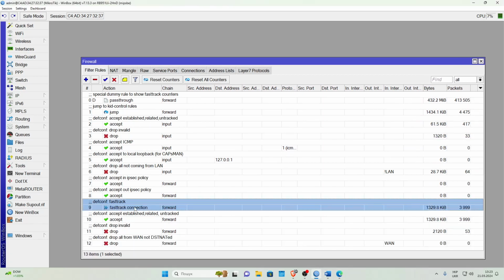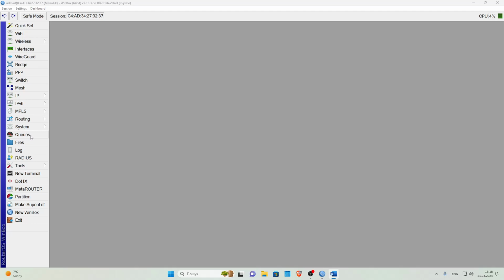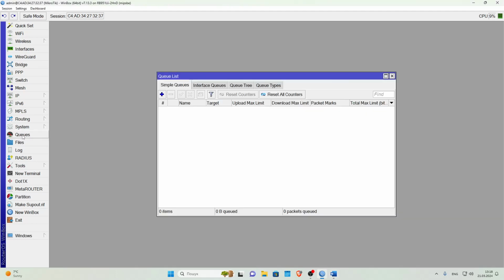Before we proceed to the settings, it is worth noting that Queue does not work when Fast Track is active. So let's go to the firewall and disable Fast Track connections. Let's move on to the settings. Go to the Queue section. Go to the Simple Queue tab.